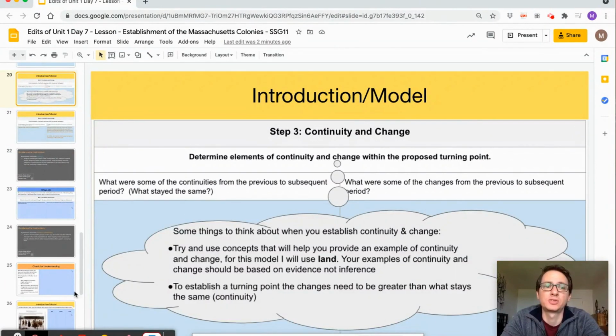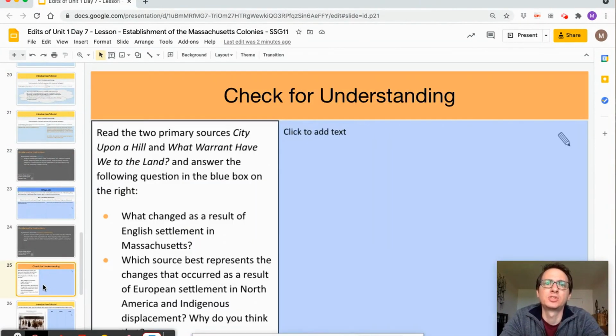Upon completion, as a final check for understanding, have the students respond to both of these prompts that will require them to reflect on the changes they noticed and also evaluate the sources that they used.